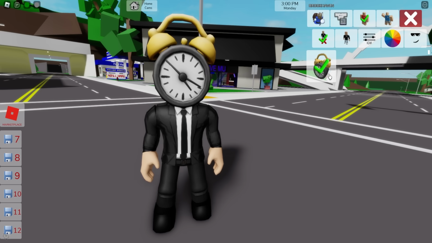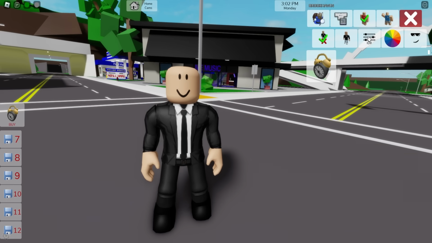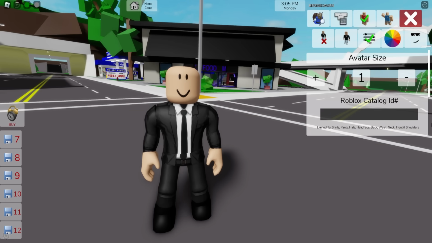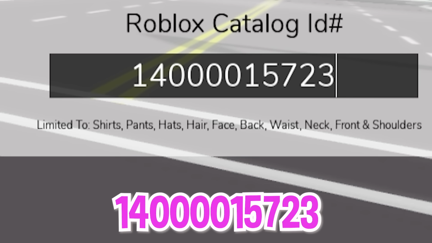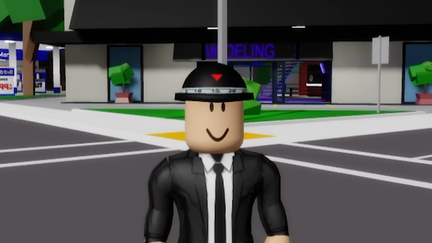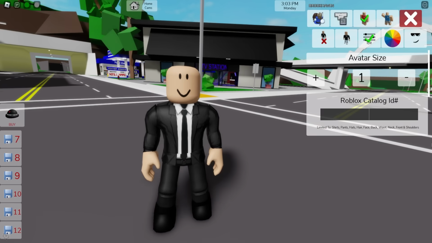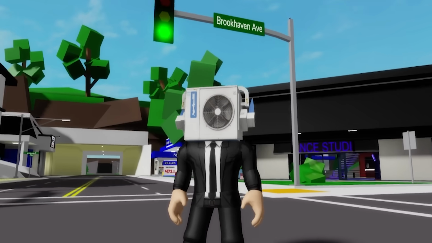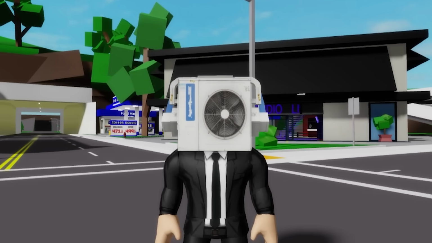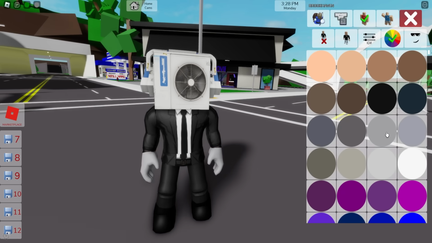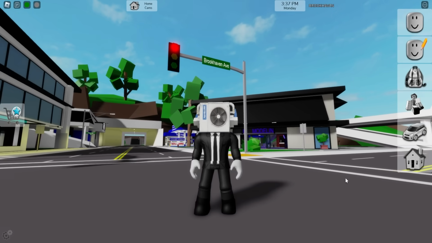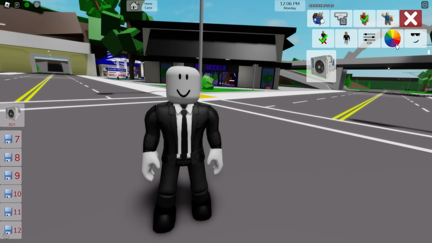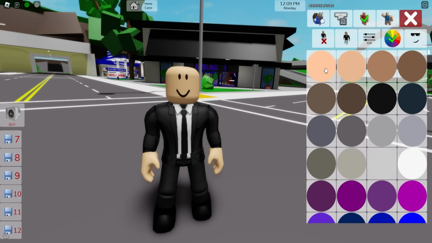What do you think? But if we deselect the clock head, and then go back to the ID box, we can also include ID code 1400-001-5723 to place this timer head that looks kind of interesting. But let's deselect it and try ID code 1414-911-3044. We can get this cool air conditioner head that fits our character perfectly. Let's even open the color section and adjust our skin to match the air conditioner unit. Wow! Great!